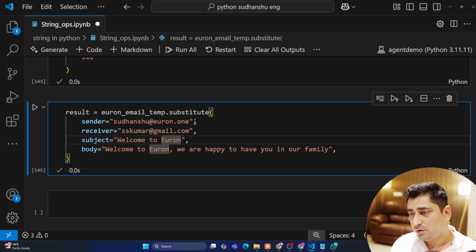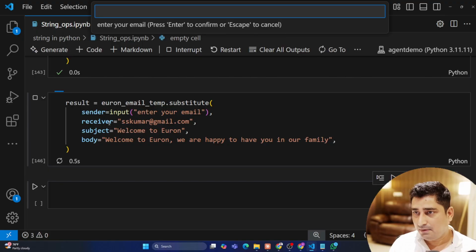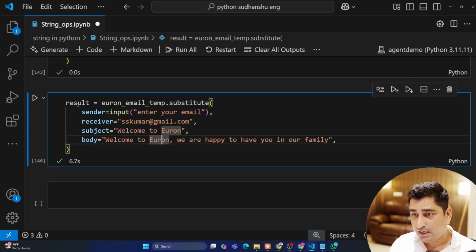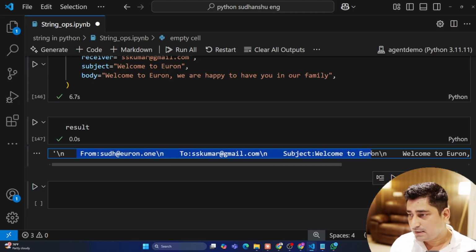Now in the same template, I can parameterize it. I can say try to take an input in a dynamic way. As you can see, now it's popping up. Enter your email ID. So Sudh@Euron.1, this is the email ID which I'm trying to give. And now if I check what the values inside the result are, so this is the result, right? This is the data it is going to send.